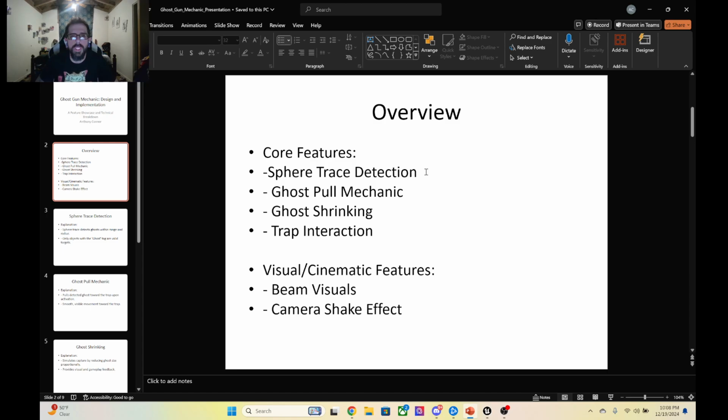My core features are going to be sphere trace detection so that the gun can actually detect the ghost when you're shooting out towards it. Ghost pull mechanic: it needs to be brought over to the trap and then down into the trap. I want the ghost to shrink as it drops down into the trap, and once we get to the trap, I want it to destroy the actor, or the ghost, so that it looks like it is captured. We're going to use some visual effects like beam visuals and camera shake to insinuate that it's a little bit of a struggle to get the ghost in there.